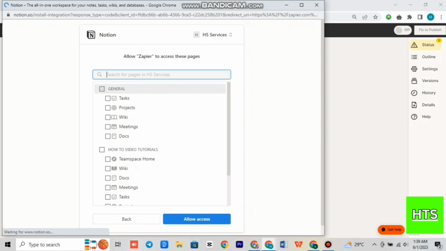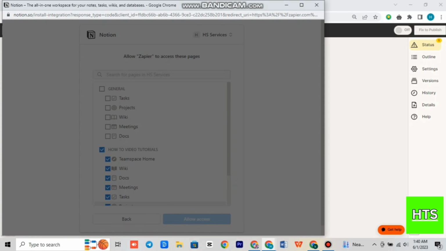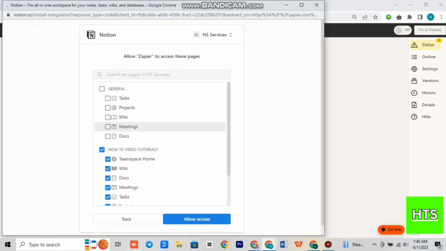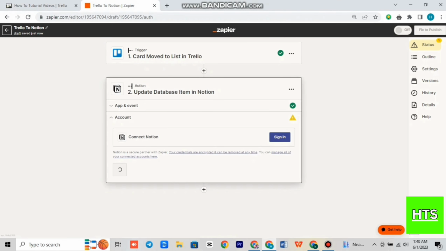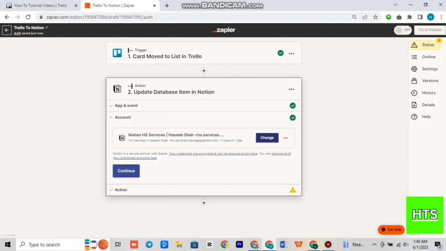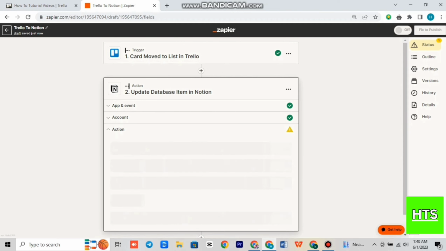You just have to tap on journal or how-to video tutorial as per your requirements, and then tap on allow access. And now it is authenticating, and it will take you to this page where you can connect and sign in to your Notion account. So now you can continue easily. Just simply tap on the continue option and it will take you to the next step.